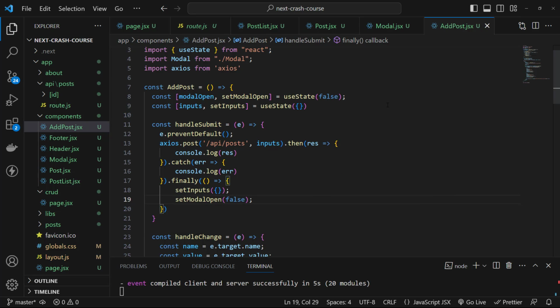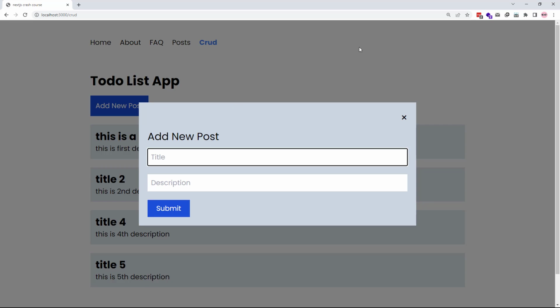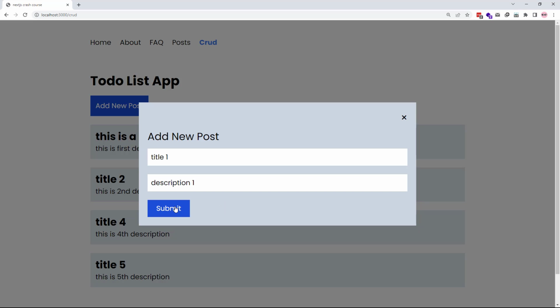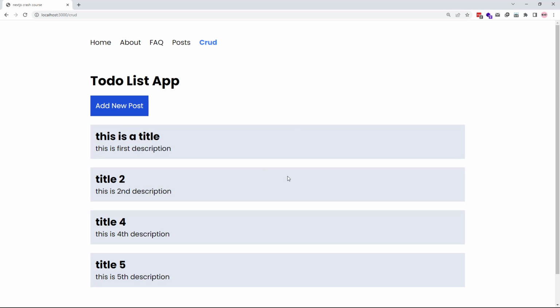Now save it. So let's test this out. In here let's say title 1 and description 1. Now click on submit button. Well, as you can see the new post is not right here.